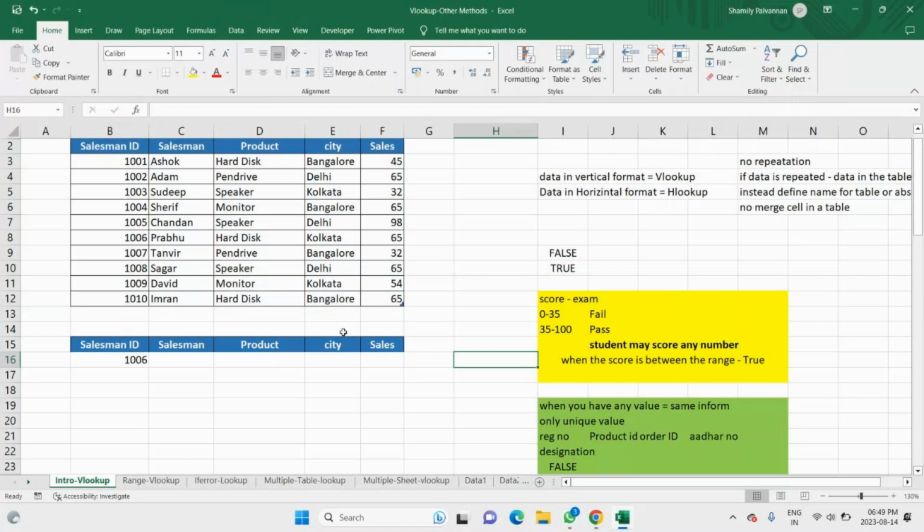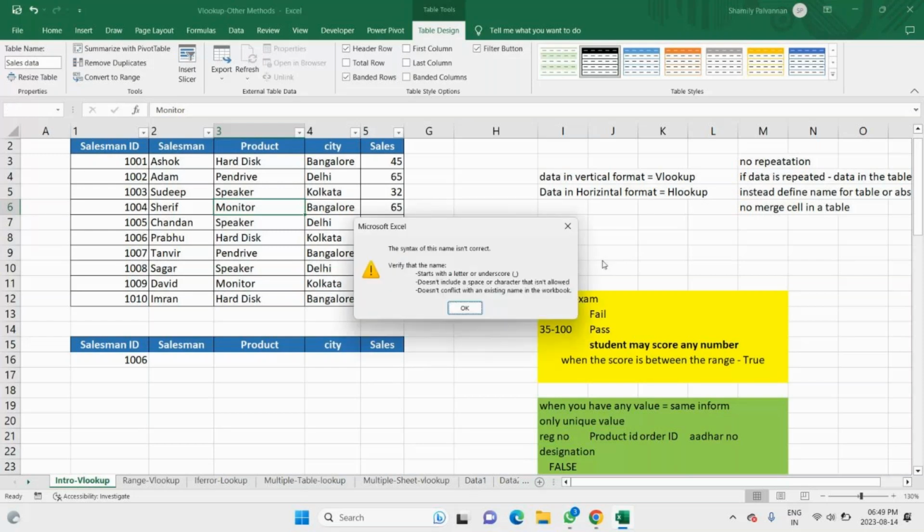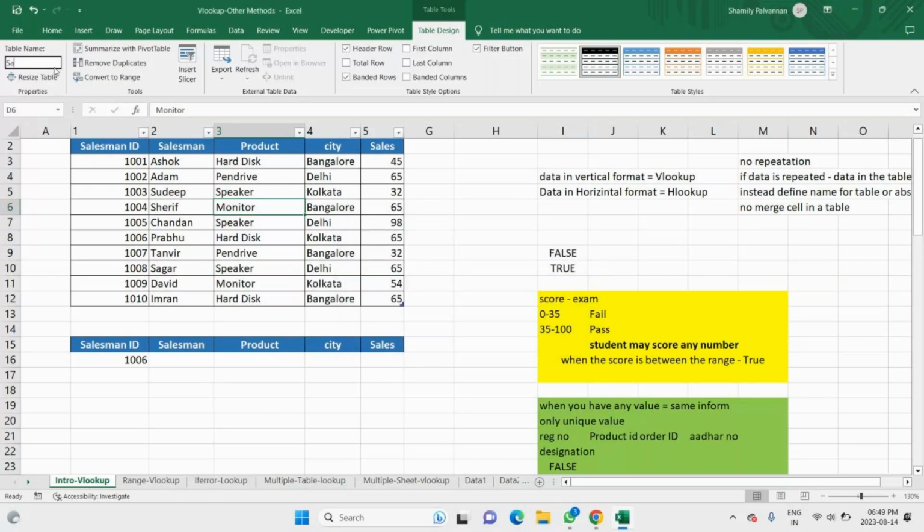When you click inside this, you can see this table design. The table has been created. I'll rename this table as sales data. Sales space data. If I press enter, it will give me an error message saying that I cannot use a space. If at all you want to create a table name with a space, instead of that, you have to use underscore. Sales underscore data, I'm giving here.